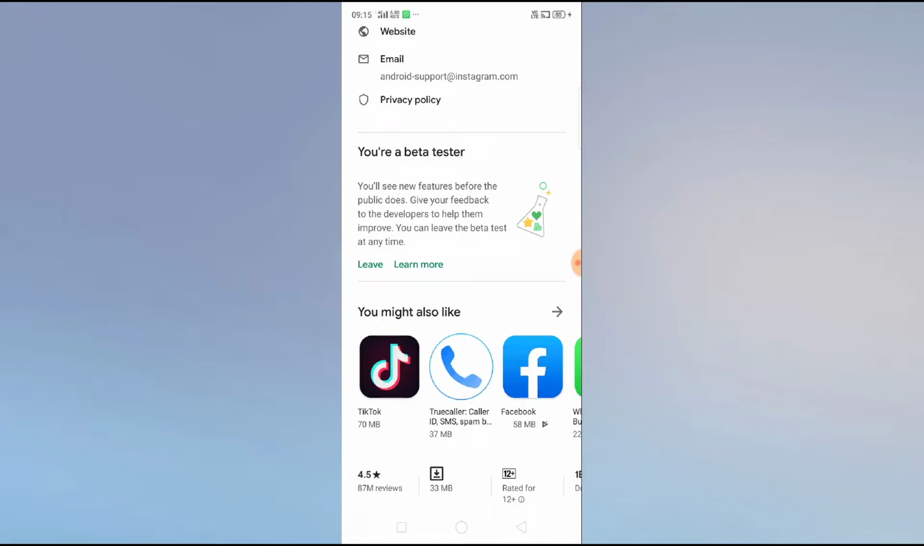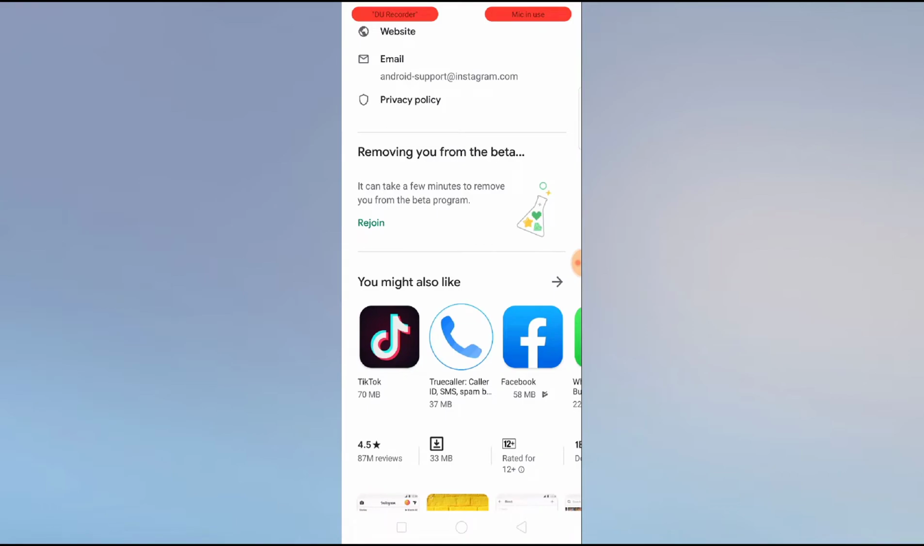So guys, you can see here you are a beta tester. I have already joined the beta tester. So I will show you what you have to do to join. I will leave this one. You can see here rejoin. So if you never joined, then you will find an option as join.